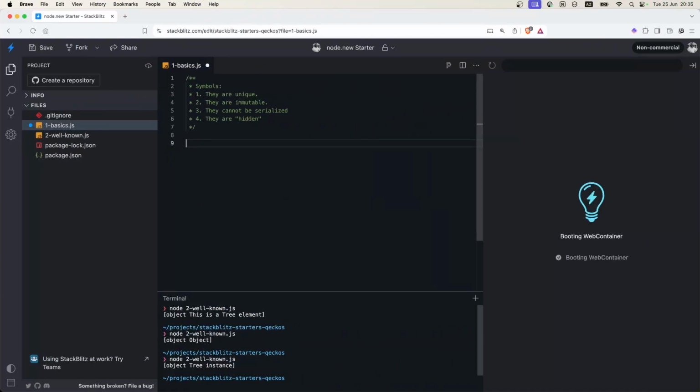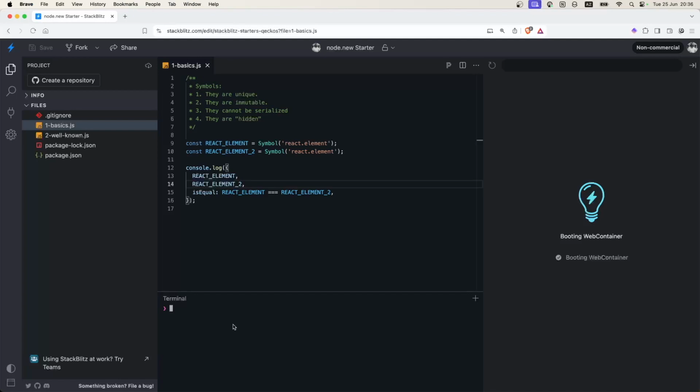Let's create two symbols called React element. One of the characteristics of symbols is they are unique in their values, which means if you create two symbols, even if they have the same description, the values are different. Let's run this script. As you can see here, those two values are not equal.